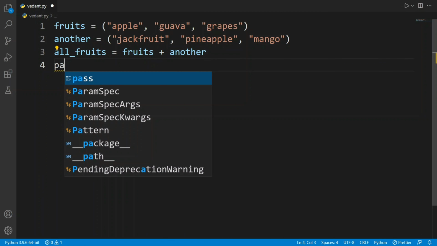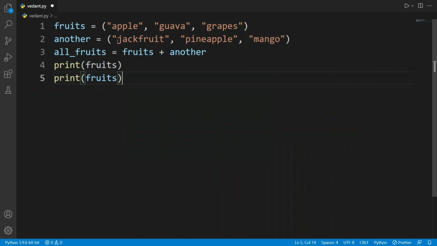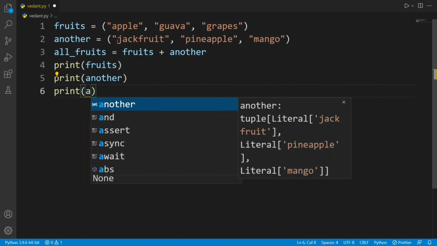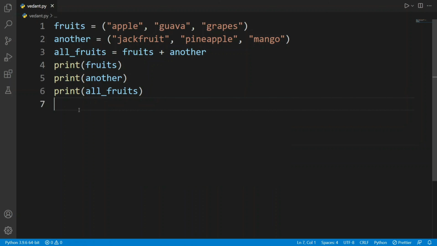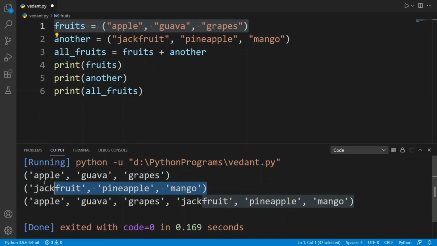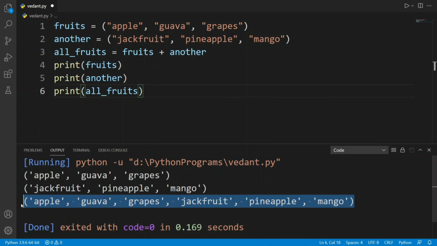So if I print these fruits first, then I will print this another, and then I will print this all fruits. Here, as you can see, let me run this code. We have this tuple, which is this fruits, we have this another tuple, which is this another. Then we have this total tuple, so the all fruits tuple, which is the addition of these two tuples.